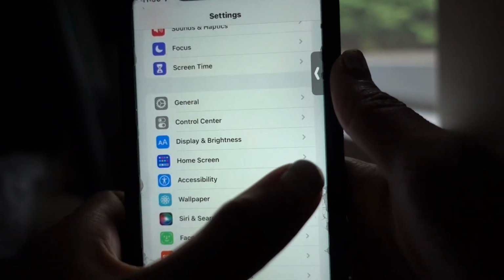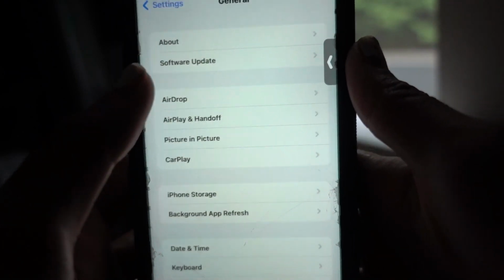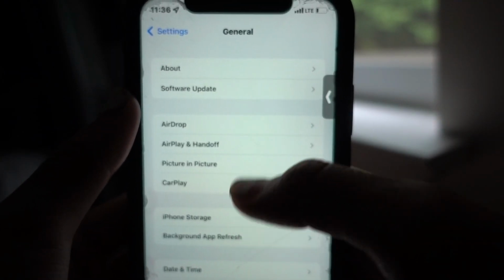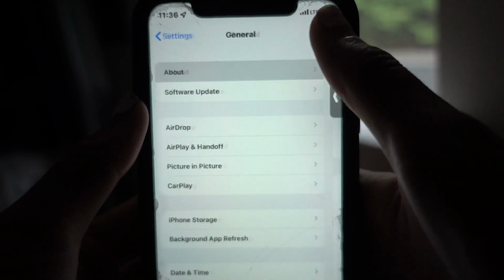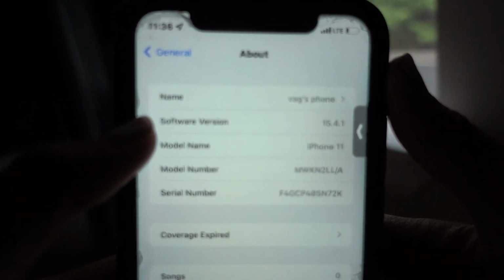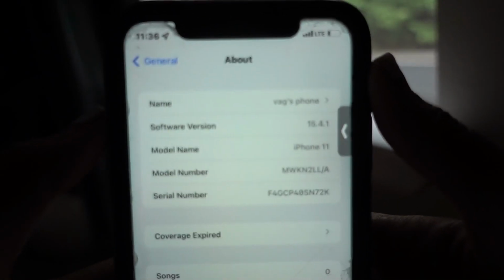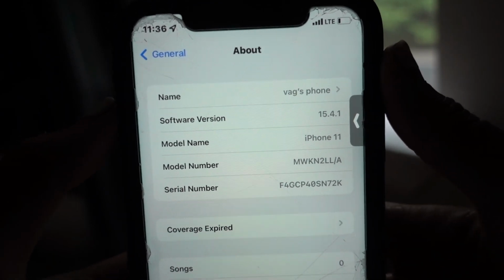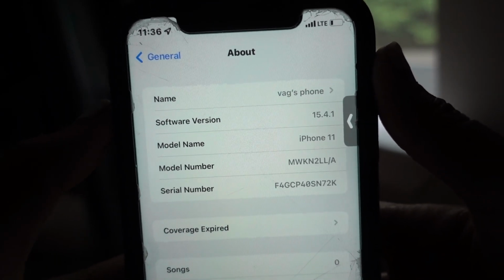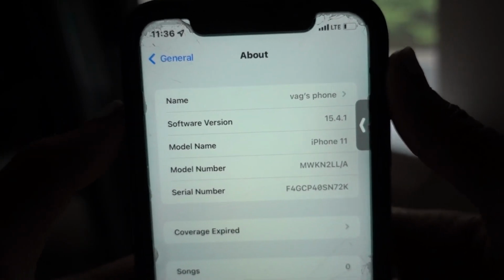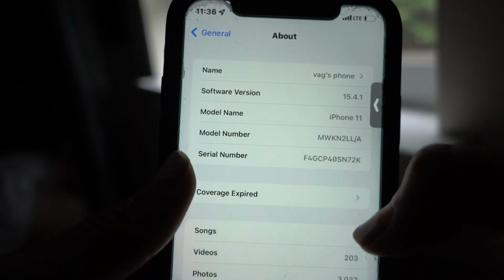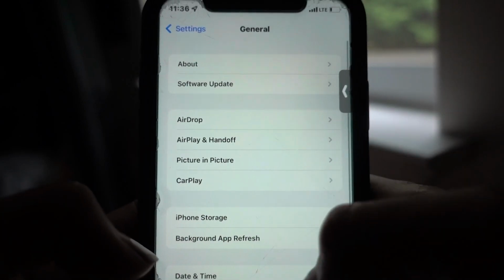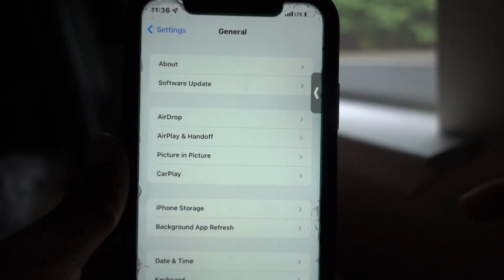And when you're done with that, you're going to go into general, and in the general we're going to do two things. The first thing we're going to do is go to the about tab, and right down here you're going to see that software version. You're going to want to make sure that your software is updated to at least iOS 10. We are on iOS 15.4.1, so that means we're good to download it. So go ahead and check that out, and when you're done with that, we're going to go back into general, and we're going to do that second thing that I was talking about.